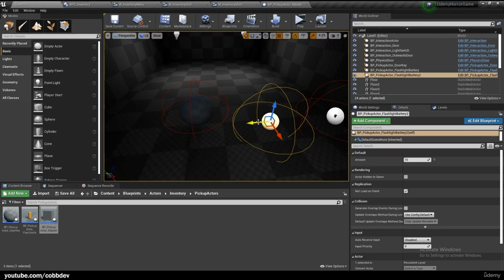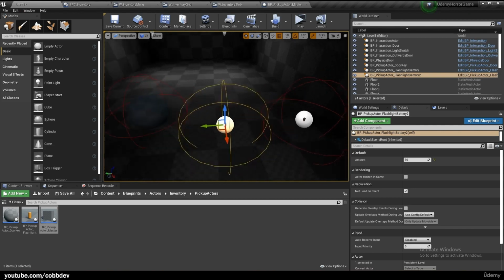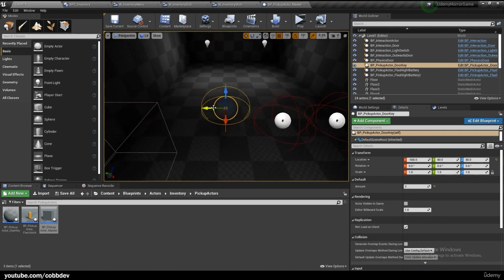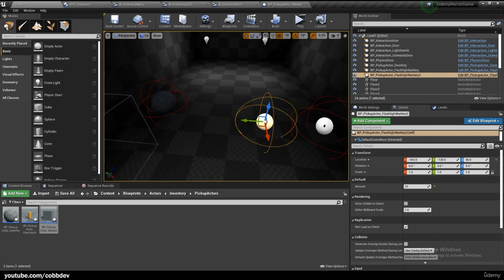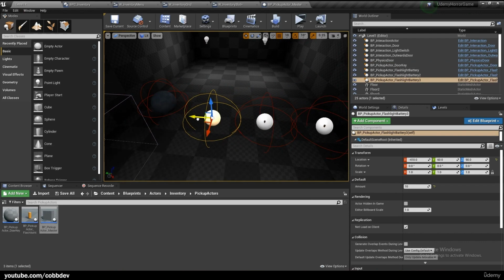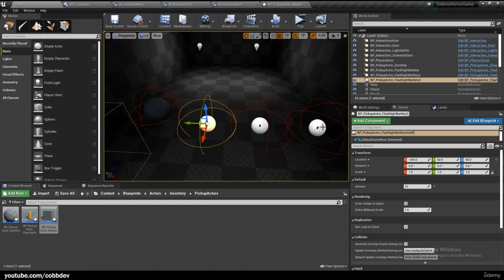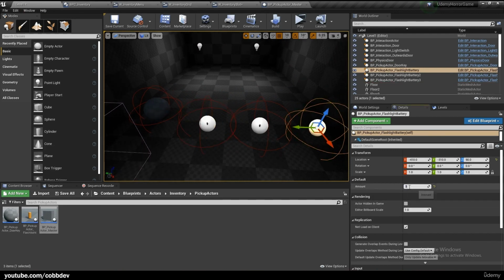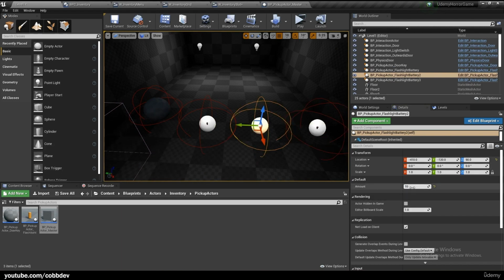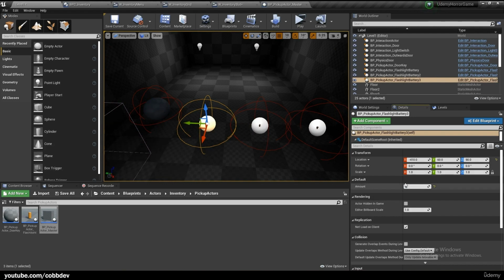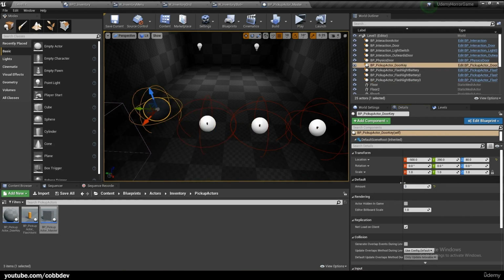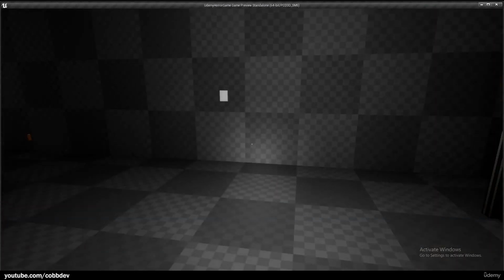Alright, time to test our code. Let's move this over here. And let's make 3 of these flashlight batteries. Let's give the first 3, and the second one 4, and this one 5. And let's get this door key, and let's keep that at 3. So let's test this out.